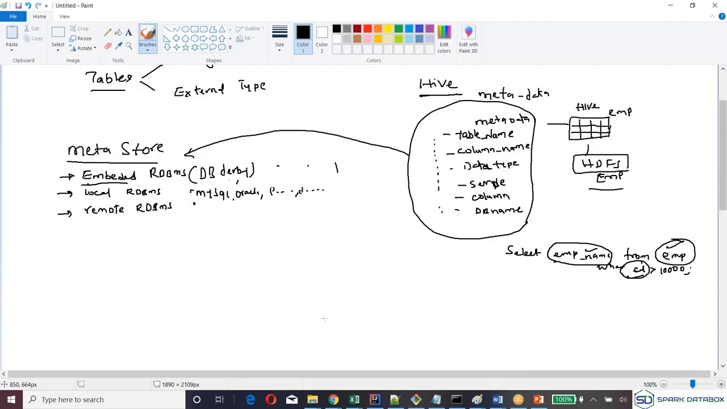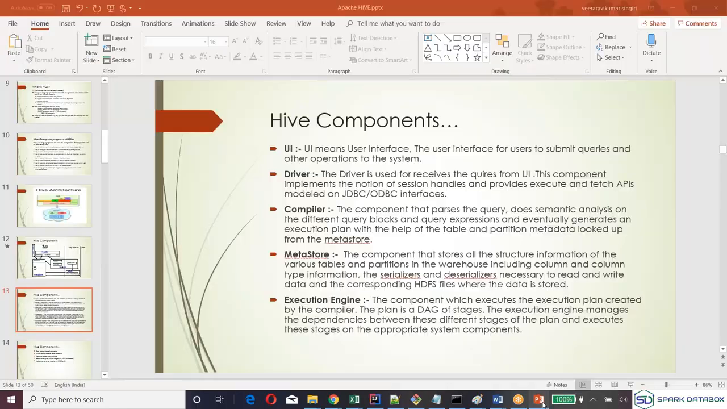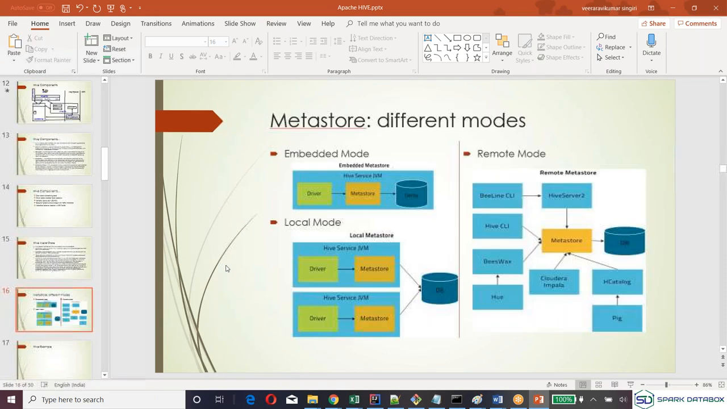Can you explain a bit more about this local and remote RDBMS? I'll explain later. No problem. We have a separate slide for that. Gotcha. Metadata. This is the Metastores.